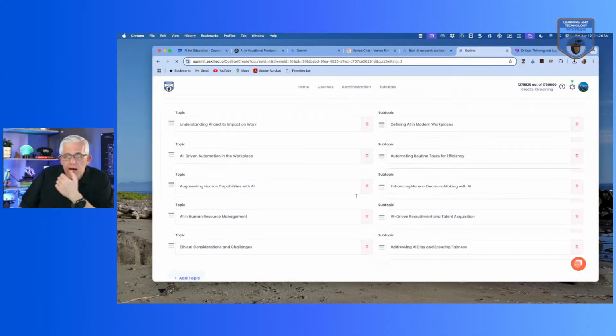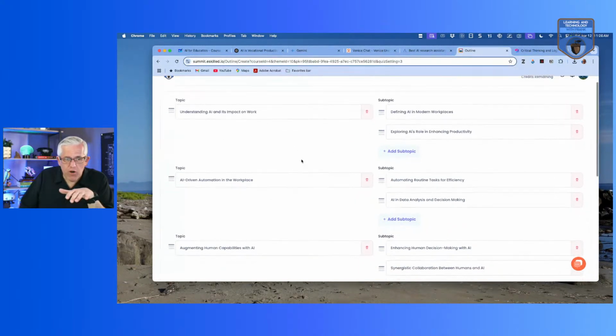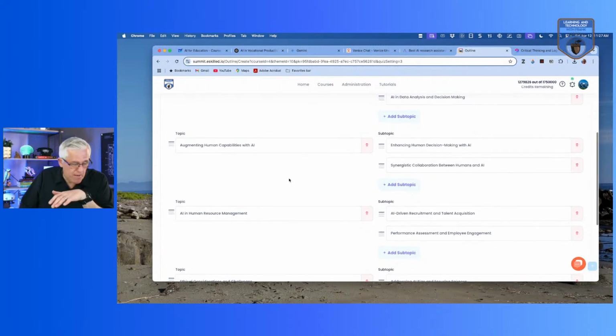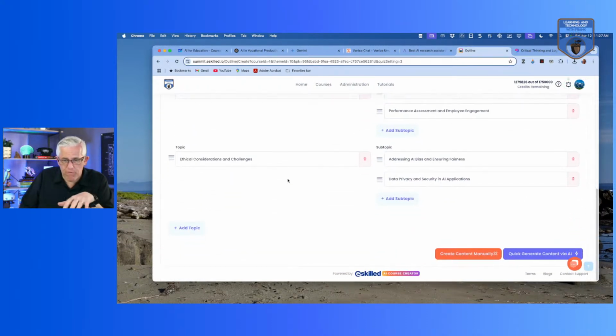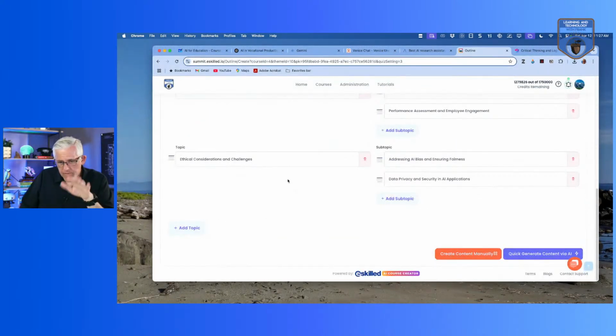So here I go. I've successfully generated an outline. Here you can see it's a very short course. I've got my outline topics, subtopics. I can add additional subtopics. I'm just going to go through and use what it's built for me. But it is important to note that you have a lot of flexibility in terms of customizing it before we generate it.